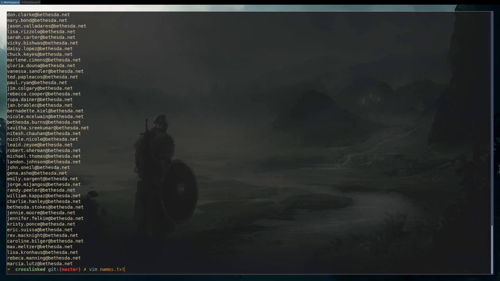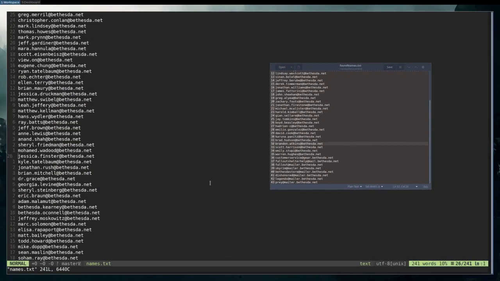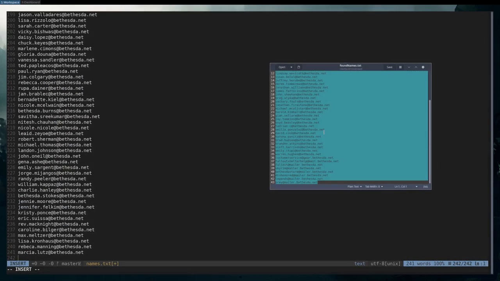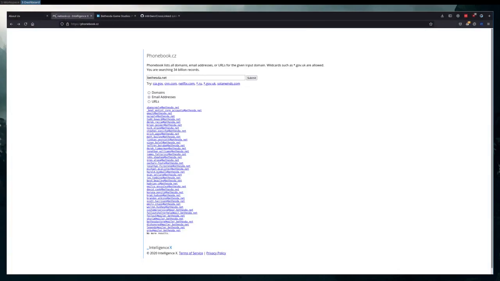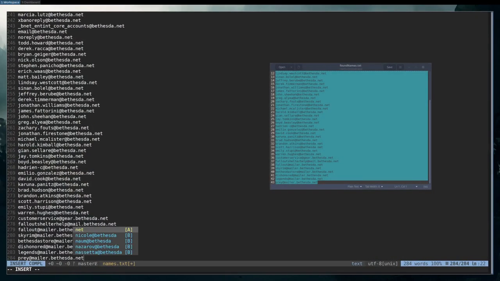Now, we also gathered our own names, and we want to go ahead and add those just so we have a complete set of all the publicly available names. So you can copy the names that you got from phonebook.cz and paste them in here. Go ahead and save that.